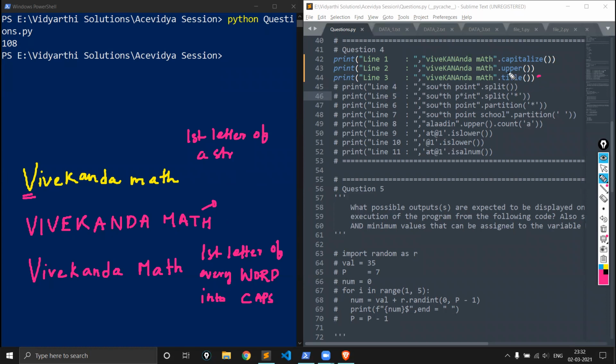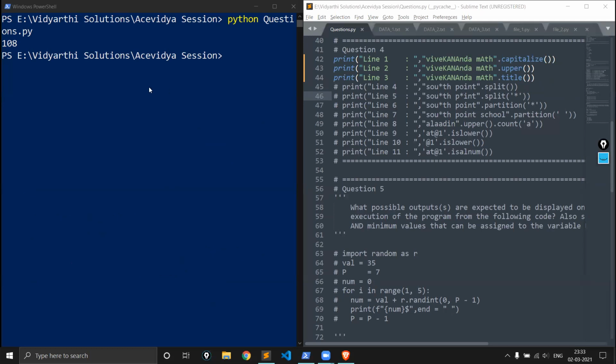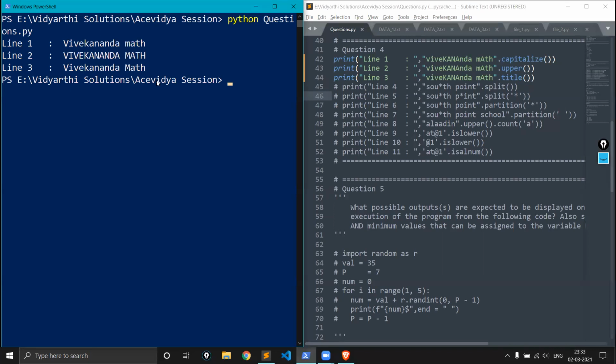So by our logic, the upper function converts all the characters into uppercase. Similarly, the lower function is going to convert all the characters of a string into lowercase. I haven't written it separately, so it is just pure common sense. So I'm going to save this part of the question and then run this code.